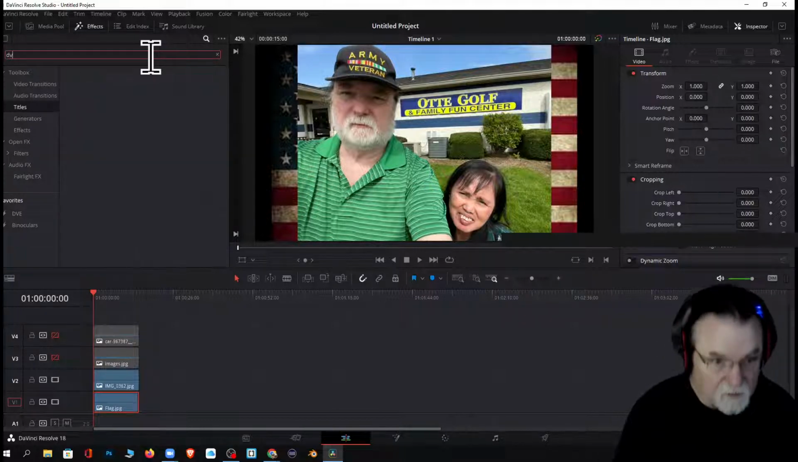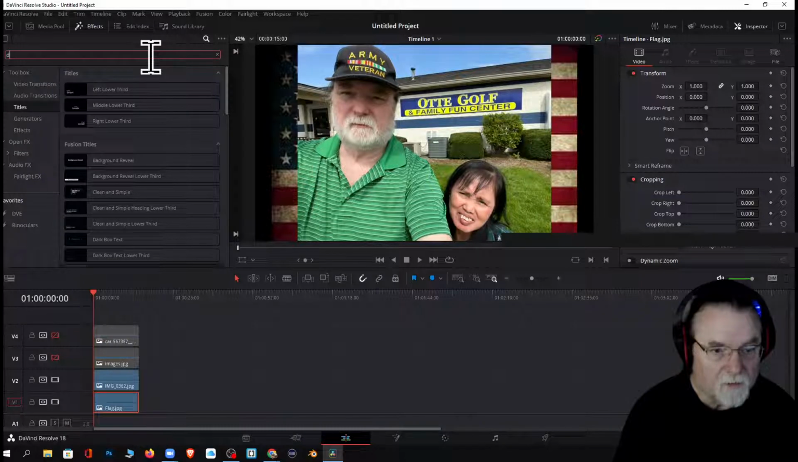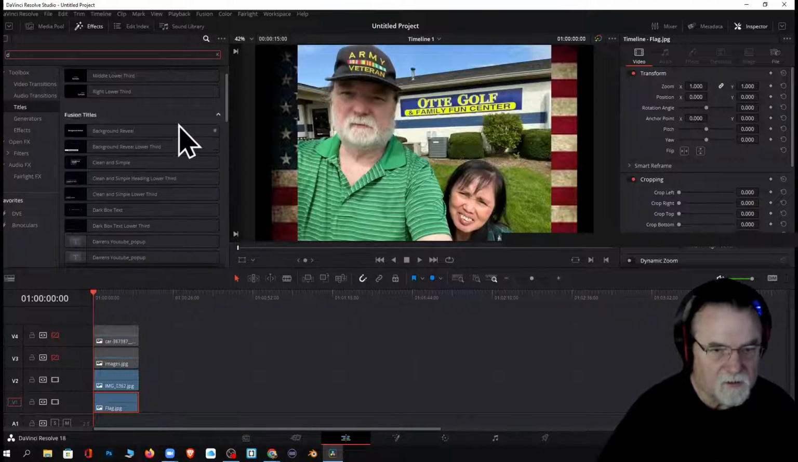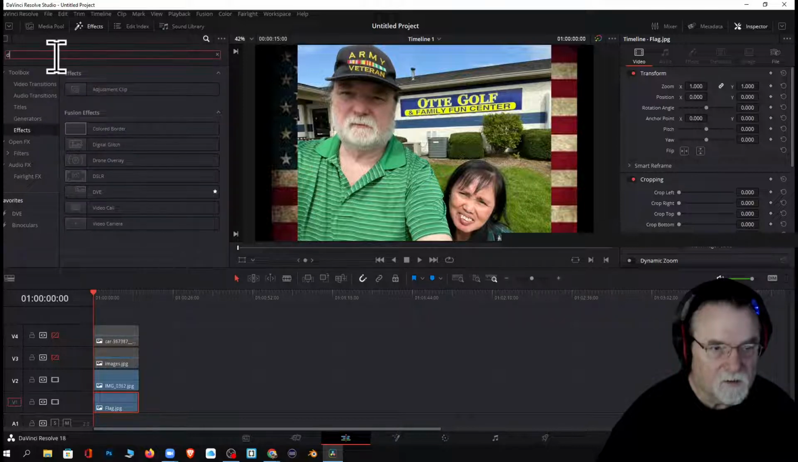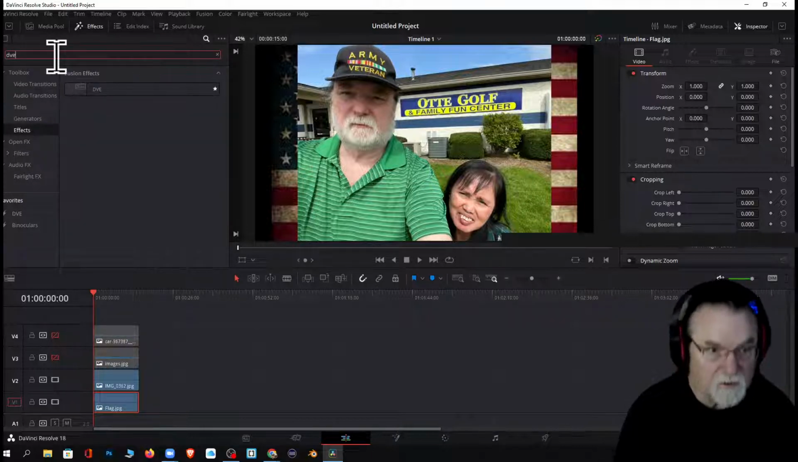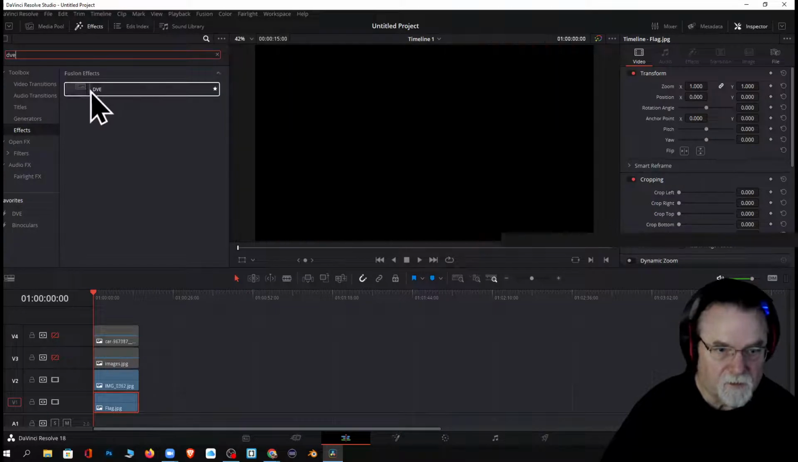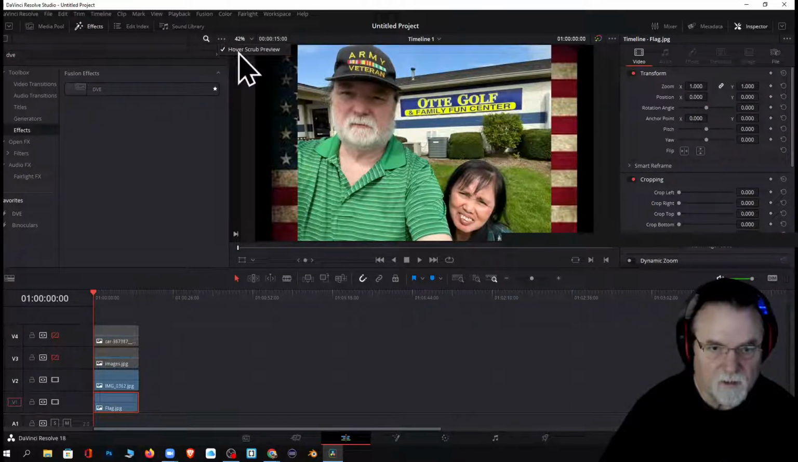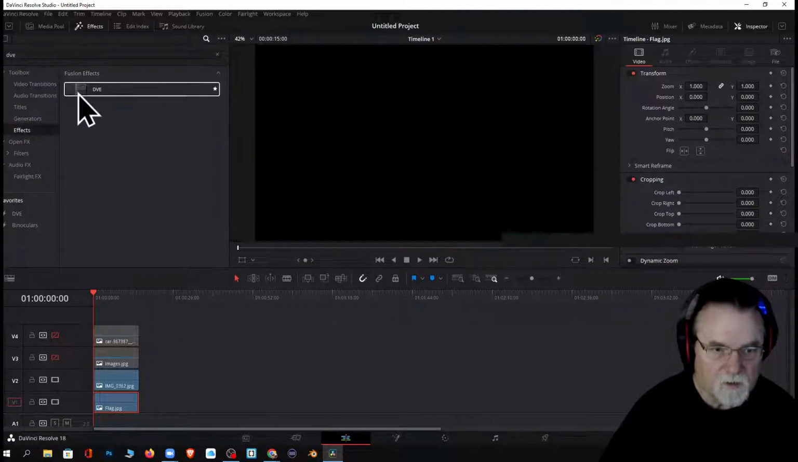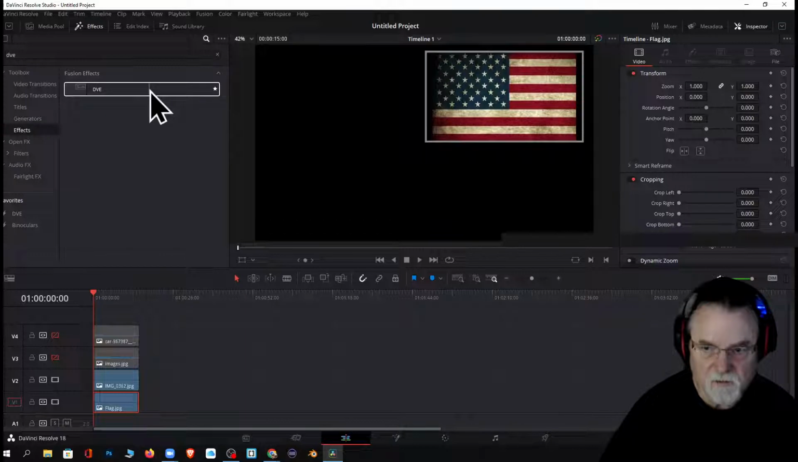I don't remember what DVE stands for, but you can go through here and find it. Oh, I'm in the wrong place. Video transition, go to effects, then type in DVE, and it brings it up. And as long as you have the three things highlighted to hover, then you can see the effect. And all it does is it does that right there.